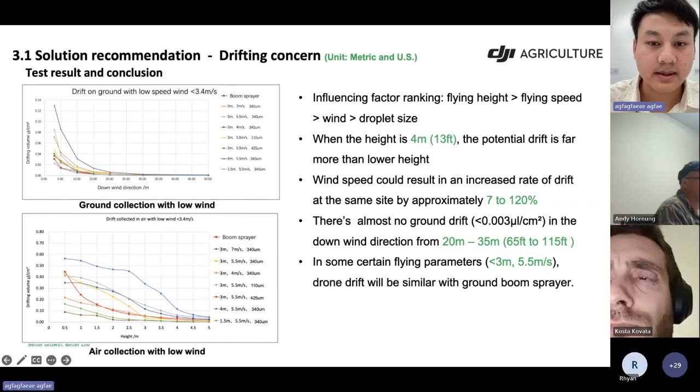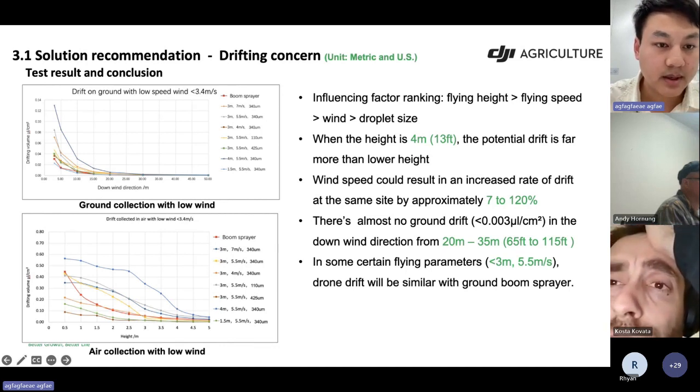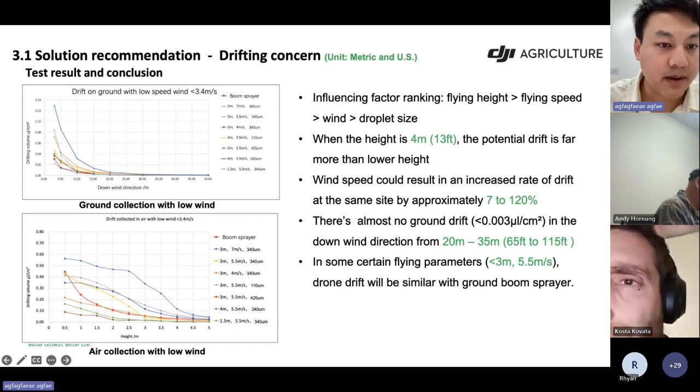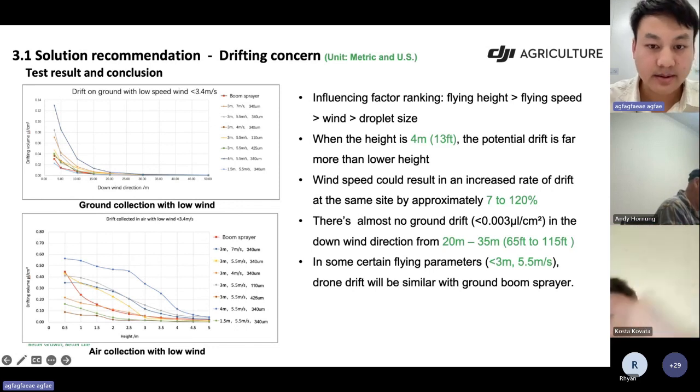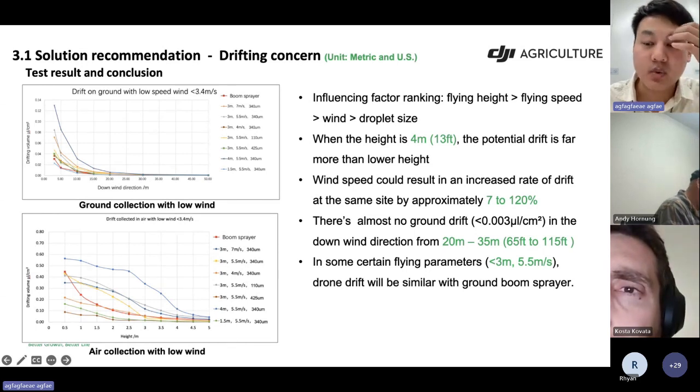Next is flying speed. As we can see here for the top three flying parameters, only the flying speed is different. The 7 meters per second result is bigger than the 5.5 meters per second, and that is bigger than the 4 meters per second. So this is the influence from the flying speed. Next is wind speed. Wind sometimes is a very random factor that can influence the result.